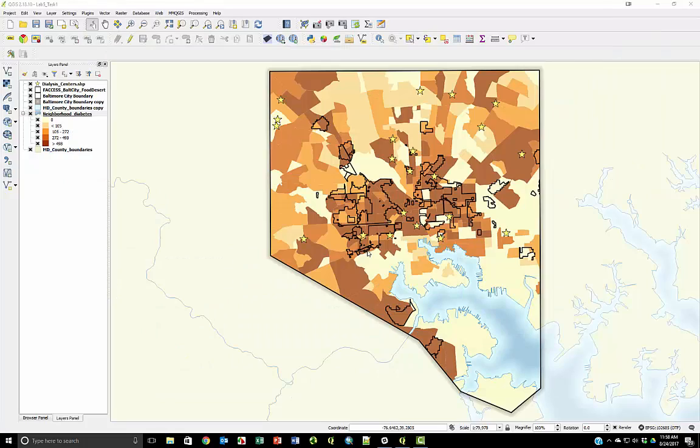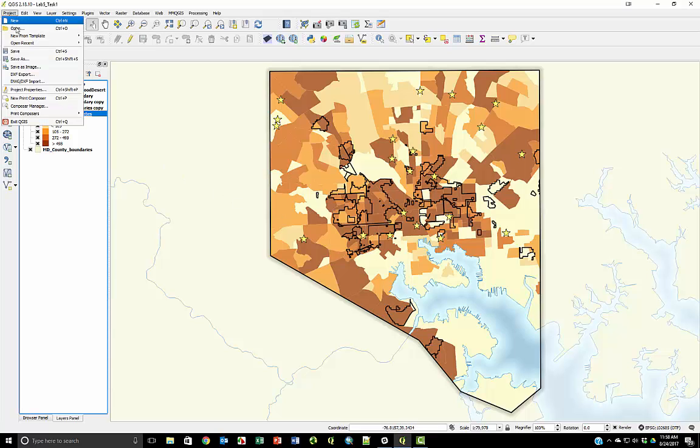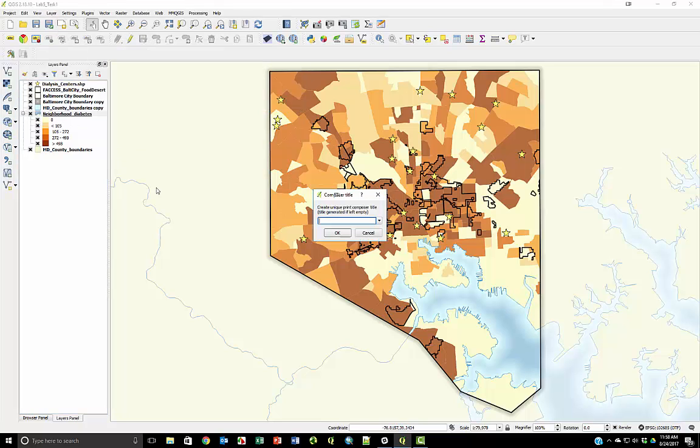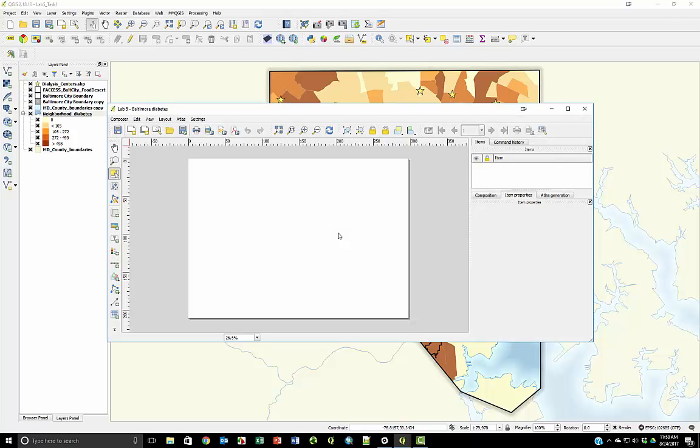Now that all the data is well styled, I can compose the map deliverable. Here I have QGIS Desktop open as I left it at the end of Task 1. To start my map, I'll go to the menu bar, choose Project, New Print Composer, and name the composer. I can call it Lab 5 Baltimore Diabetes. I'll click OK, and the Print Composer will open. And this is where I'll craft my map.